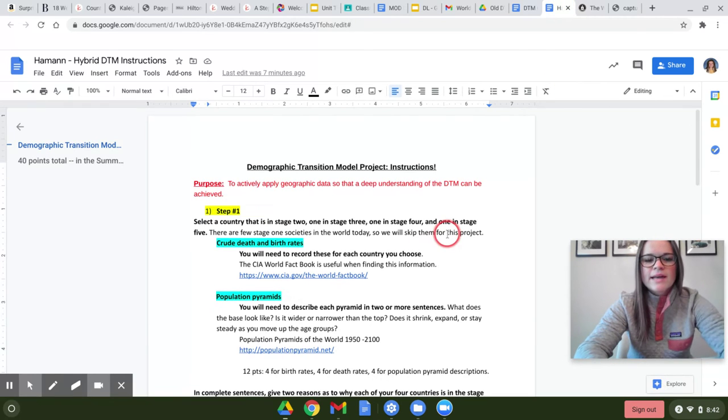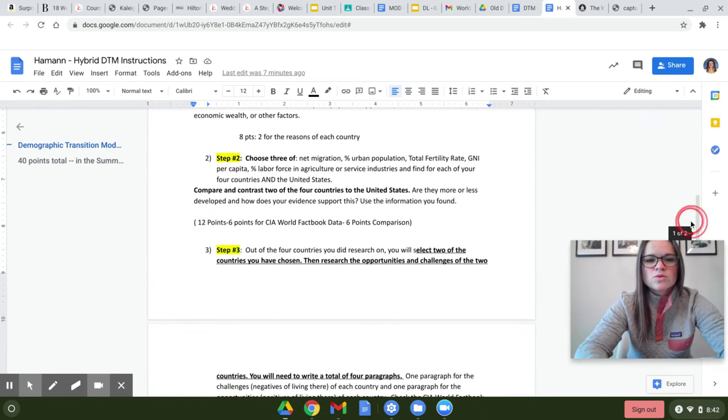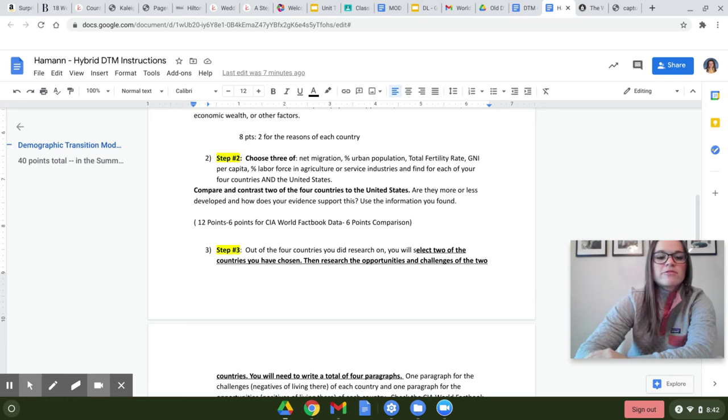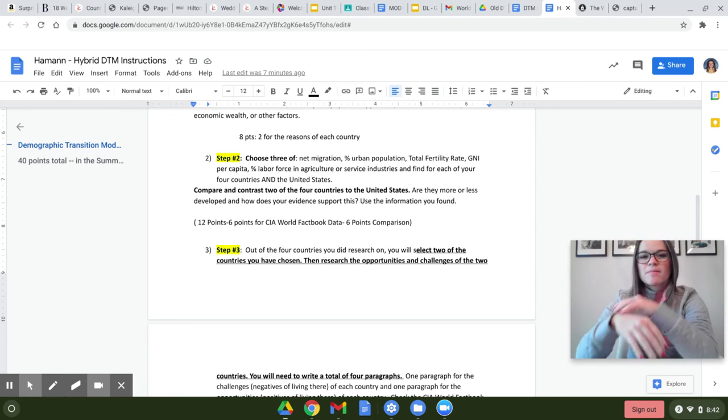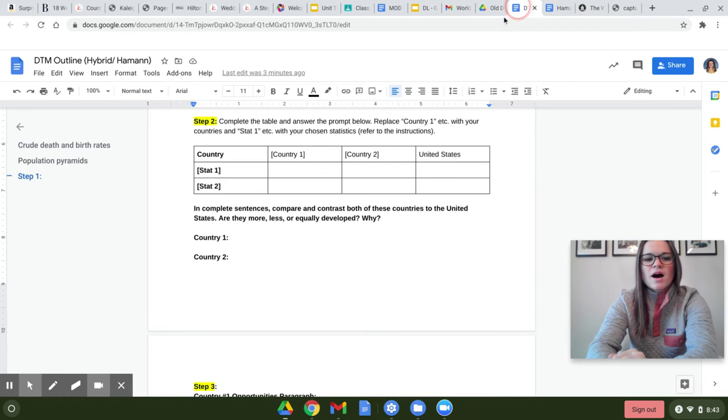If you look here in our instructions underneath step 2, you can see that you can choose from net migration percentage, urban population, total fertility rate, the GNI, percent labor force. I want you to be creative. If you wanted to do GDP, if you wanted to do literacy rate, anything that you find interesting on the CIA World Factbook to research and compare. I won't be too nitpicky on the stats that you choose to compare.